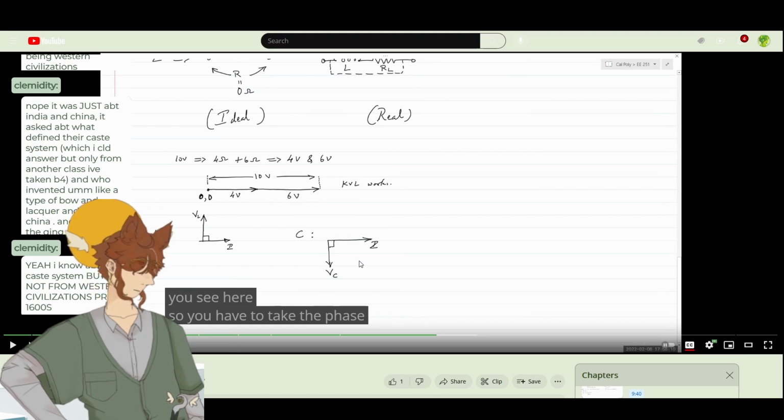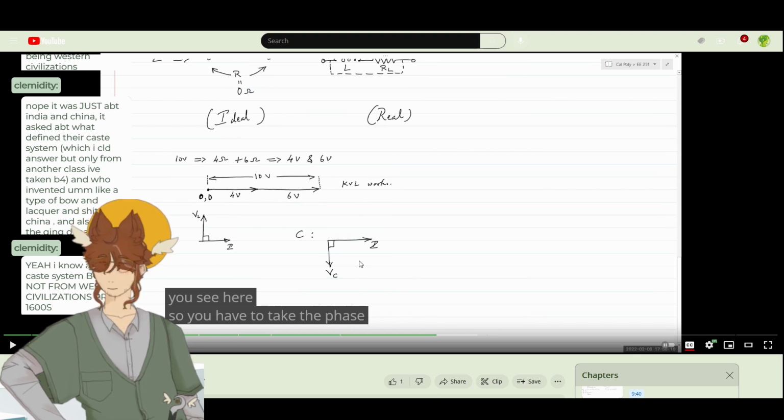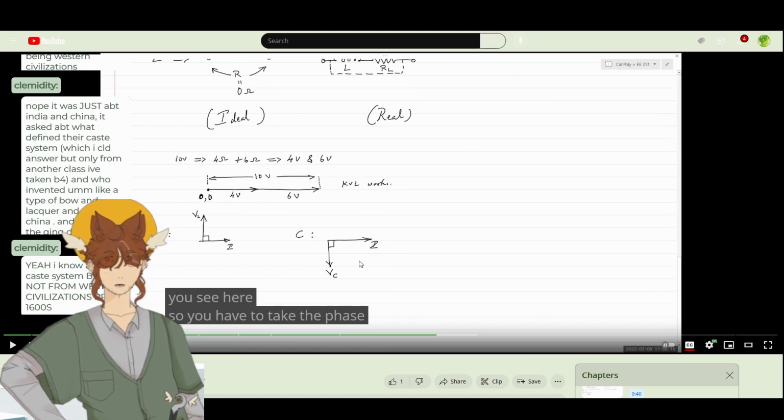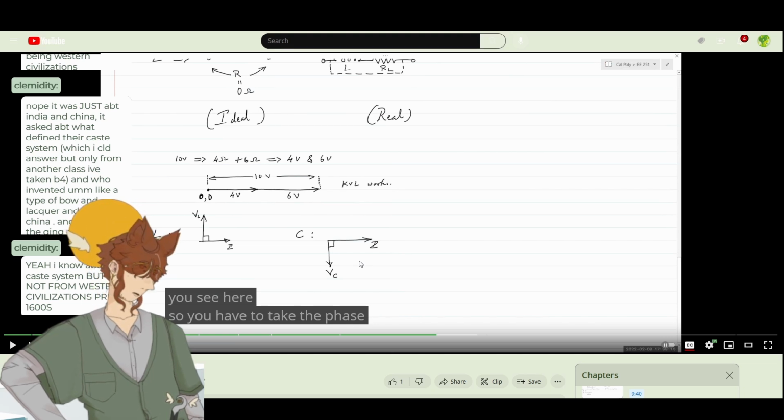Exactly. No, the caste system was not from Western civilization. Wait, so it's about like Central America and stuff? Mostly? Wait, he literally said the opposite of this.